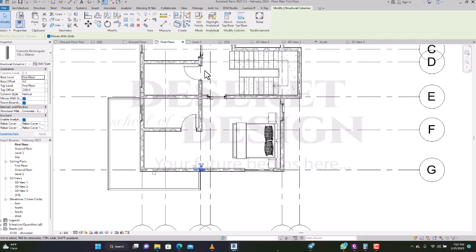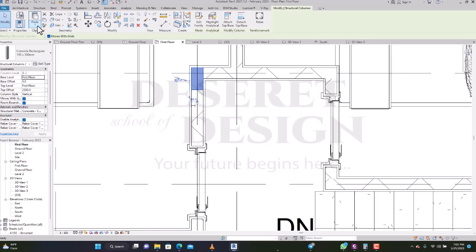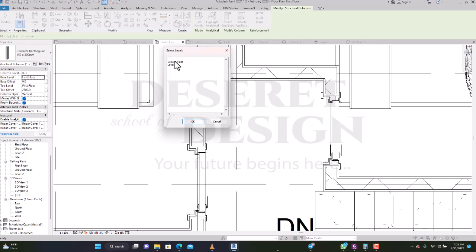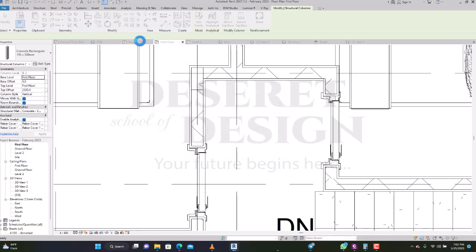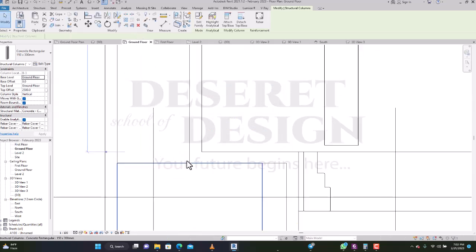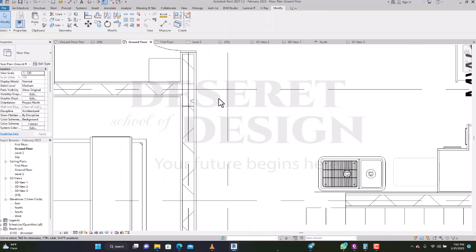Then I'll do this one. I'll select this. Copy. Clipboard. Paste. Align. Ground floor. Okay. I'll go to my ground floor. And that column has been corrected. So you can see that column has been corrected well. So the positions are okay.